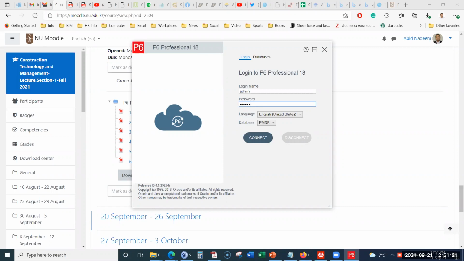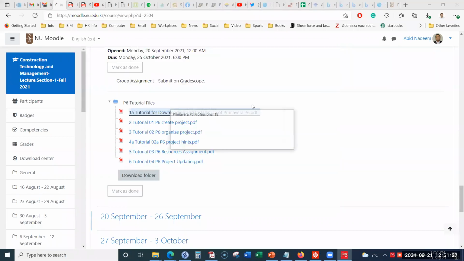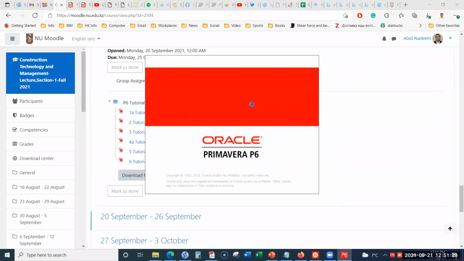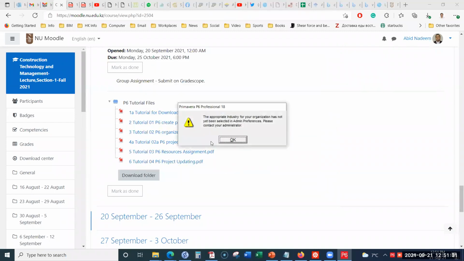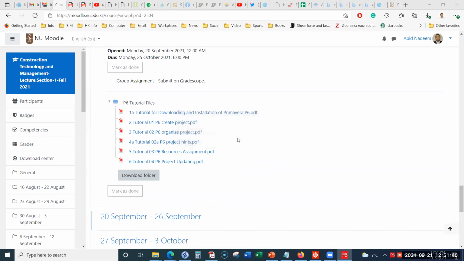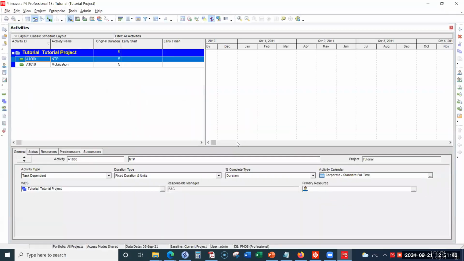After this, it asks for the username and the password, and then the program will start. When the program starts, it gives you a warning that the appropriate industry for your organization has not been set. Just ignore that warning and click OK. You can even set it later on.